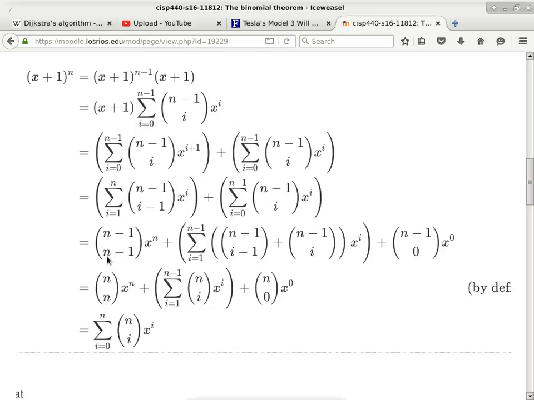Well, first of all, what is being changed? From the 4th row to the 5th row. How did I end up with a singleton case of choosing n minus 1 out of n minus 1 times x to the power of n? How did I come up with that one? Where did it come out of?